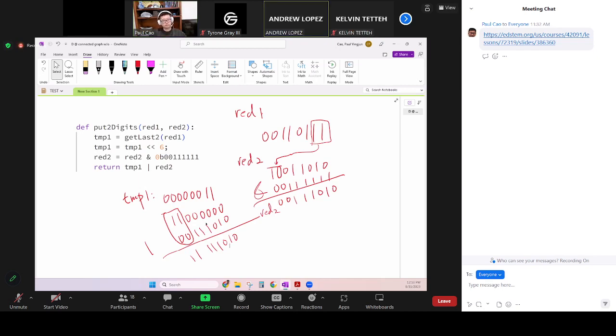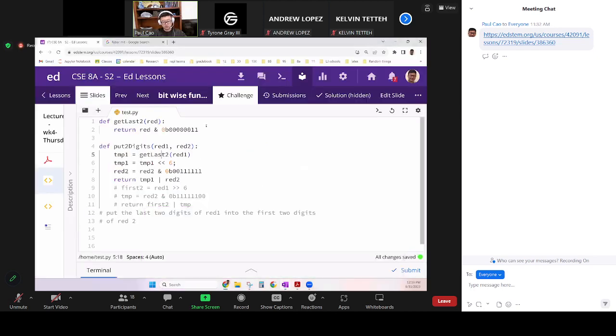Wait, so for temp 1, where do you get the 000011 again from? Where do you think I got this one? It's coming from here, right? Get last 2, red 1. We already wrote this function. Look at it. We're just calling this function to grab the last 2 bits. That's where it came from. Now we just wrote this function. We're just using it instead of reinventing the wheel. Any other question?